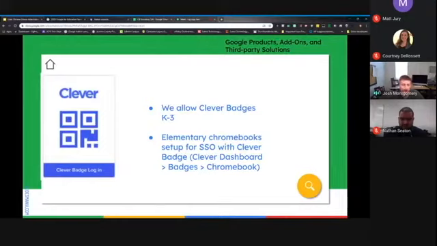But it's been great. The teachers have loved it. We also set up the single sign-on with the Clever Badge on the Chromebooks, and that was great too. That was really helpful. They could log straight into the Chromebook by just holding up the badge.